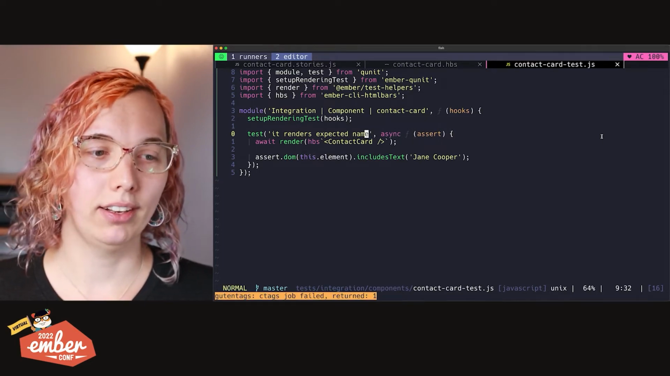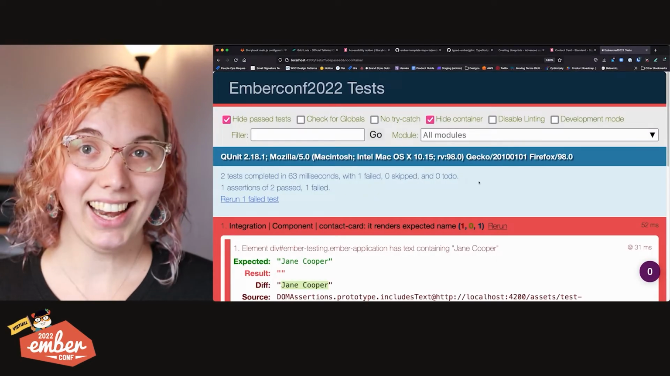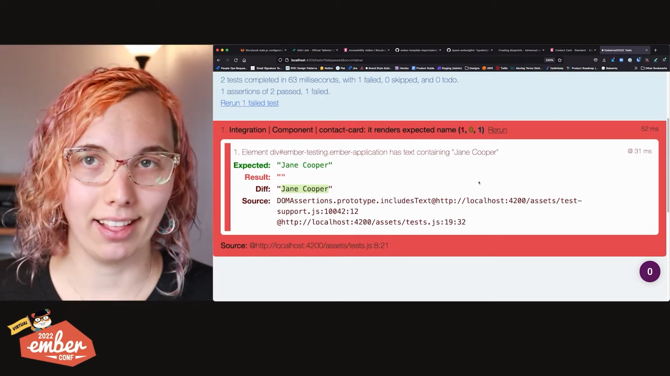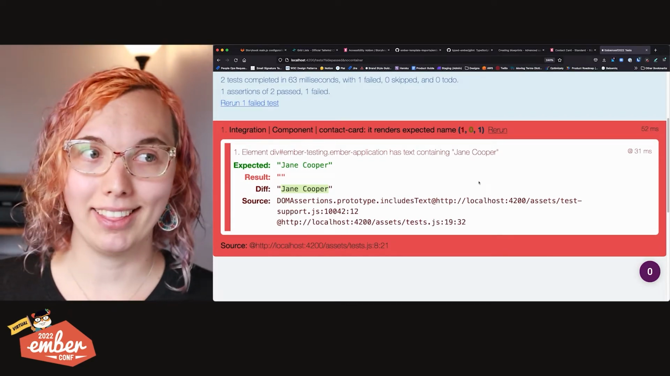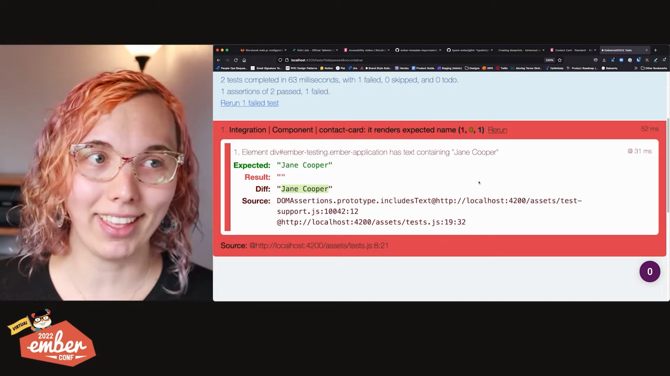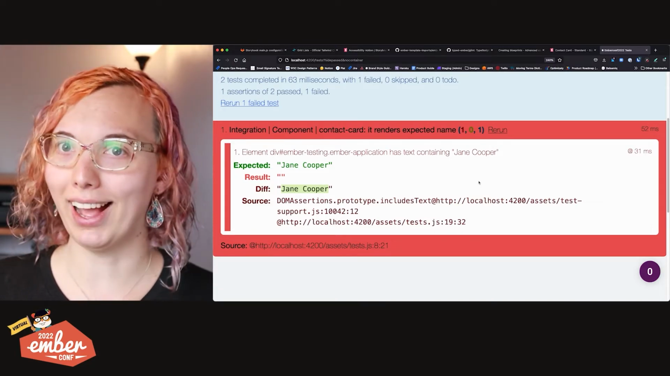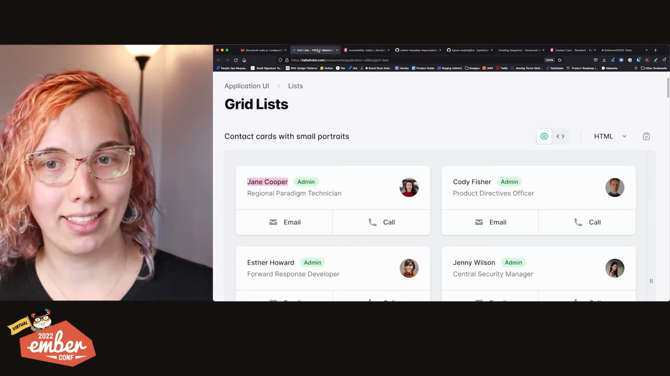We will come back to our test runner, and it's a red failing test. But I was expecting that. Why would it pass? We haven't passed in the actual HTML yet. So that's what we're going to do next. We're going to make our test pass.